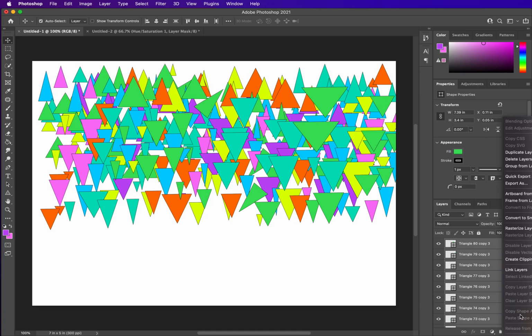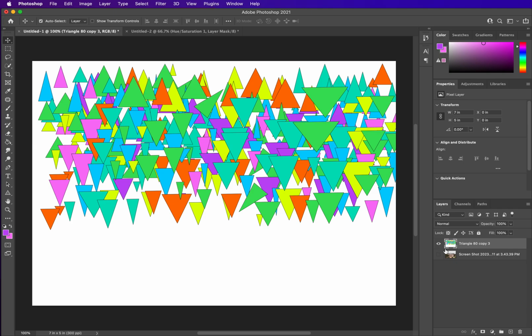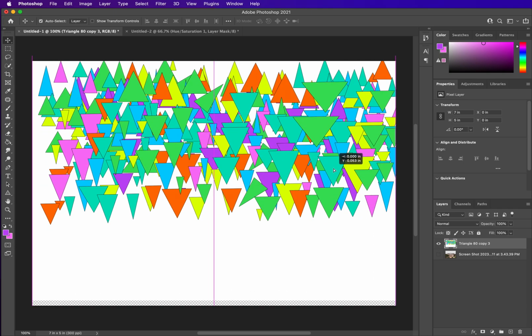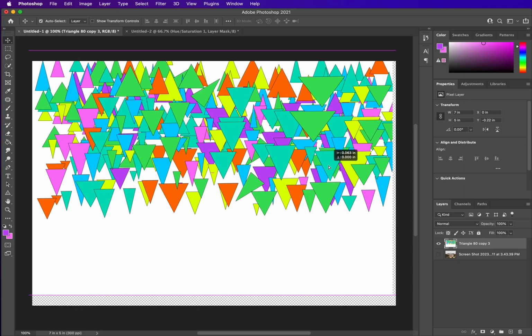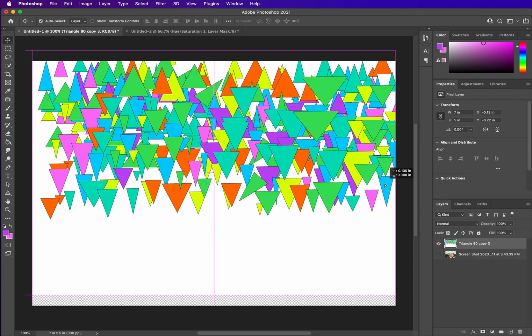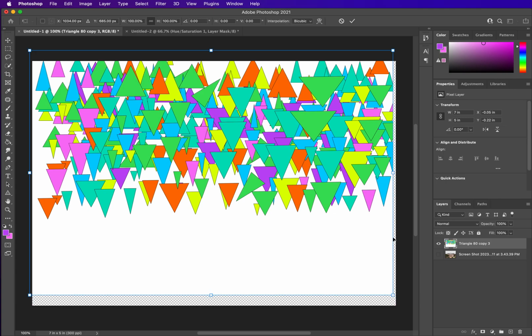I'm going to right click and merge visible, and that will put them all into one layer for me. Then I can move this layer around. Now, to do the paint option, what I'm going to show you here, I'll make this a little bit bigger.